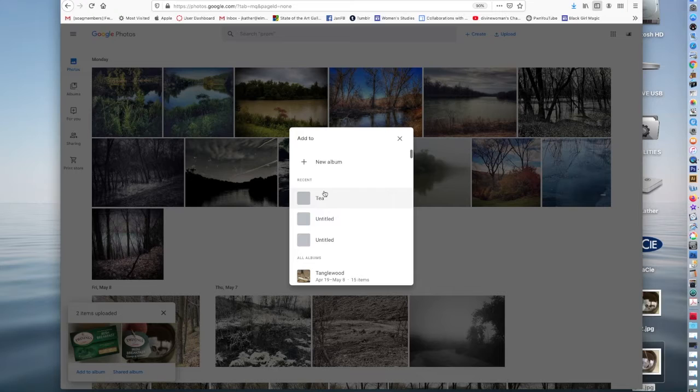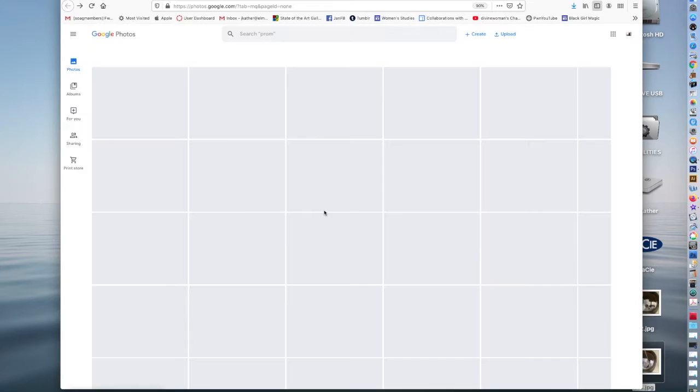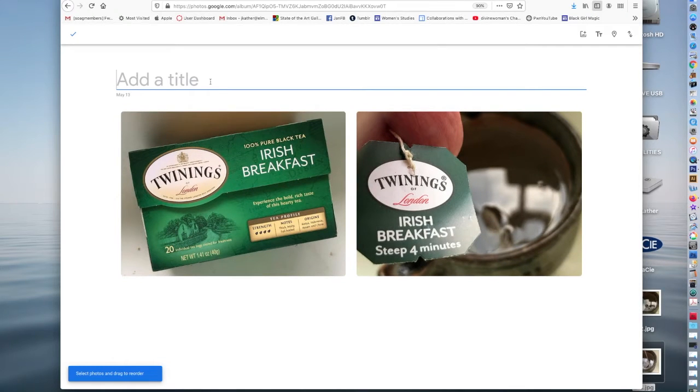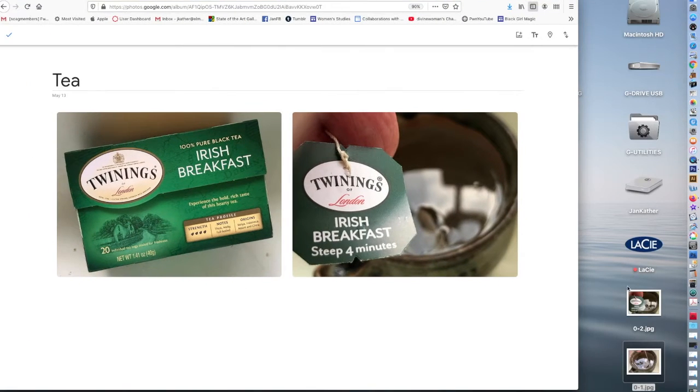I'm going to add them to an album. I'll just say new album, and I'm just going to call that T. And it only brought 2 in, so let me see, I'll bring the 3rd one in. I think I could just drop it and drag it just like that.